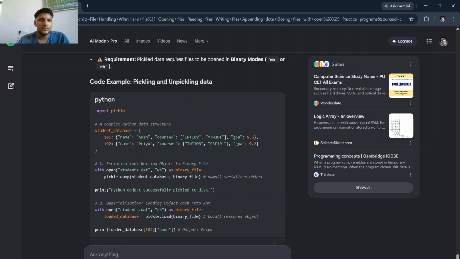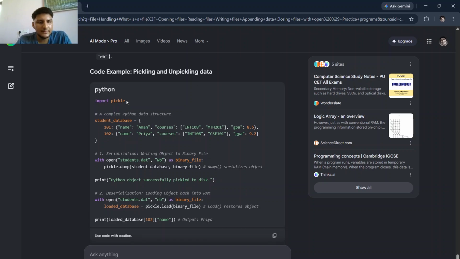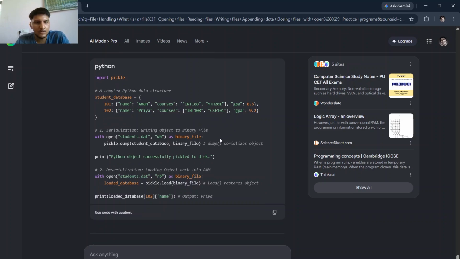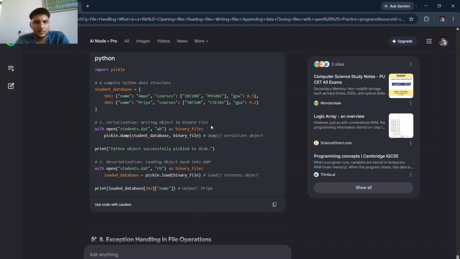The code example of pickling and unpickling data is: import pickle, and student database is equal to 101 and 102, names Aman, Naim, Priya, courses INT 108, math 201, INT 108 and CSE 101, GPA is 8.5 and GPA is 9.2. So for the serialization, writing the object to a binary file, with open student.dat comma wb, writing as a binary file, and pickle.dump student database to the binary file. Dump is the serialization of the object.